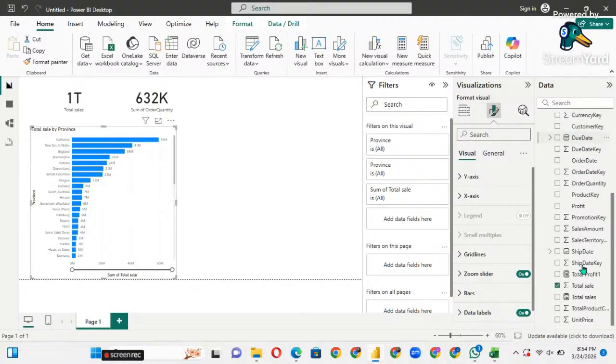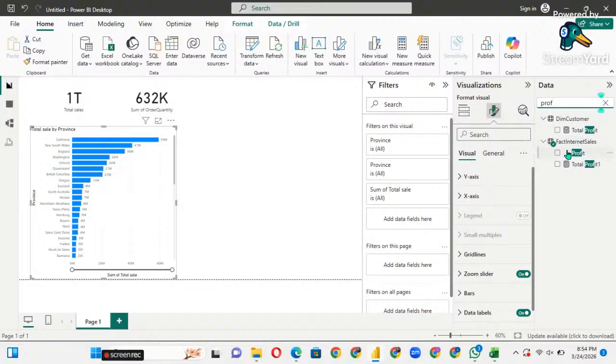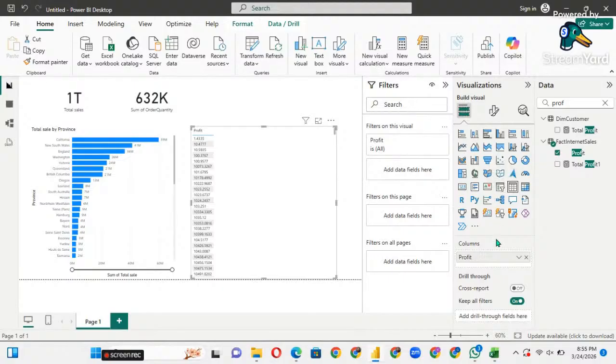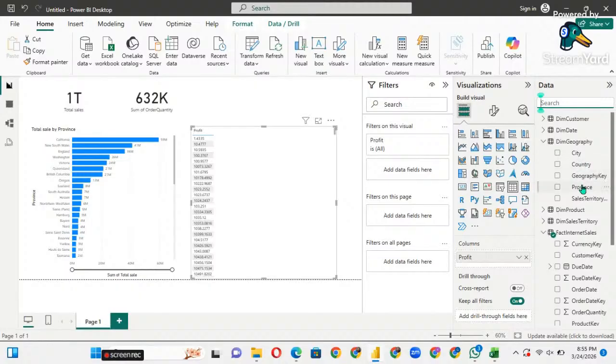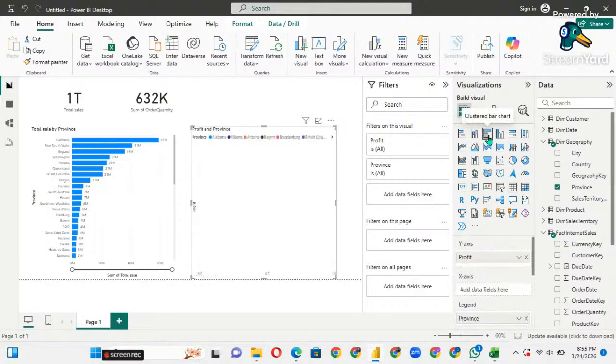Let's bring in the profits, not the one we calculated, the profits. Where's our profit? I can type it here, profits. The profit will come up. It is this one I'm looking for. I can bring it up here, and then I can segment it. There are my visuals. I can decide to do the profit by province too, so that I can compare the profit in each of the regions.